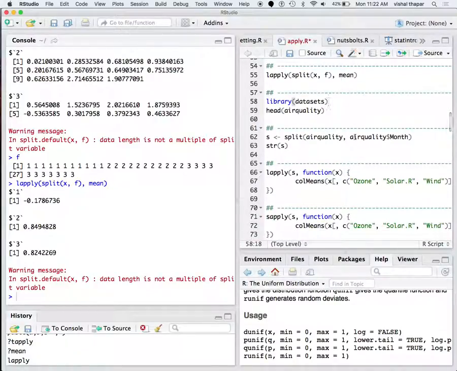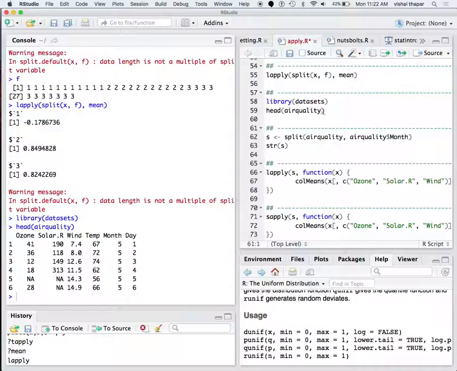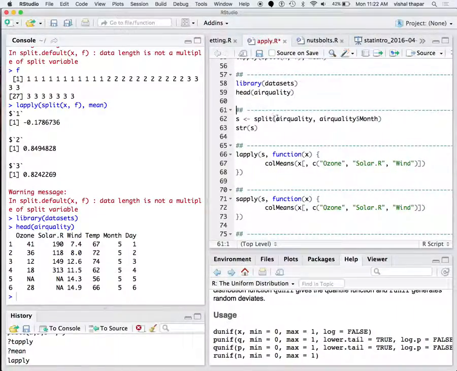So this is our standard data set. So you have the air quality. We just loaded the air quality data set. If you do a head on it, you see that it has ozone, solar, wind, temperature, month, day. Now the important thing here is to understand the functionality of split. It helps you split the air quality with the variable month. So you see what I'm saying?